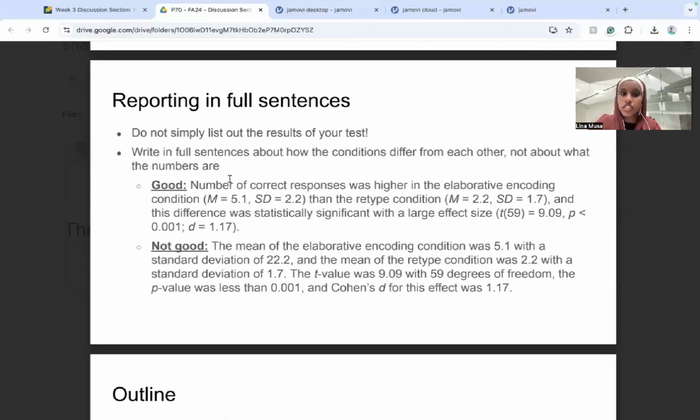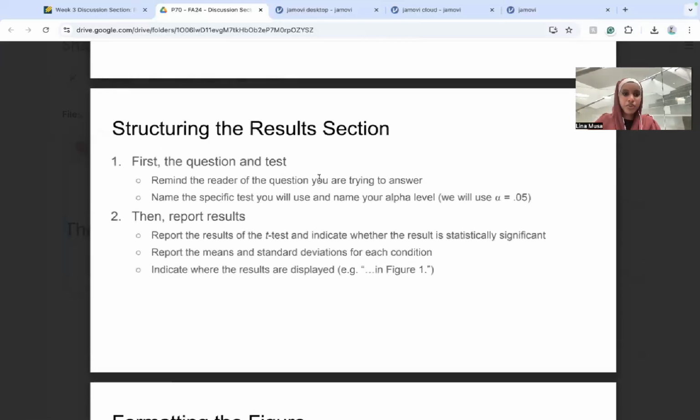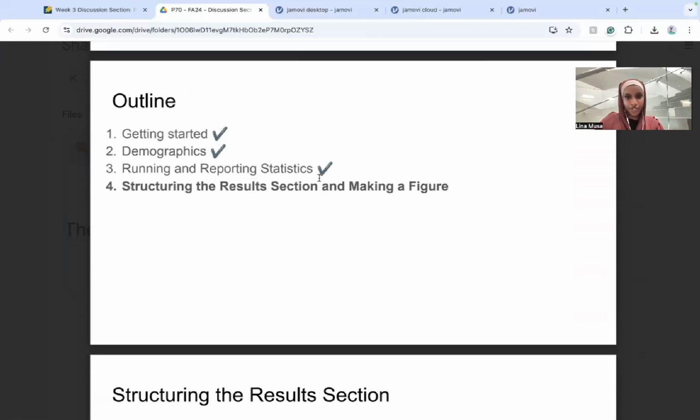So for example, the number of correct responses was higher in the elaborative encoding condition than the retype condition. You see how we're putting them into relationship with each other instead of saying the mean of the elaborative encoding was 5.1 and the standard deviation was 22.2 and the mean of the retype condition was 2.2. That's just simply listing out the results. But what we want is to put them in relationship with each other. So next we're going to go over structuring the results section and making a figure.